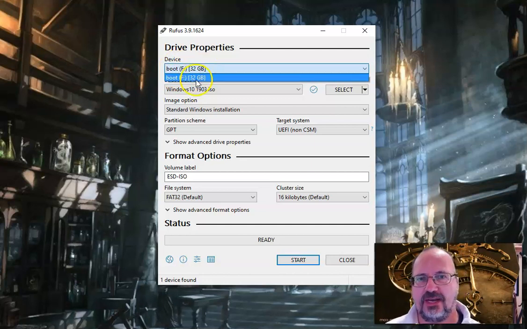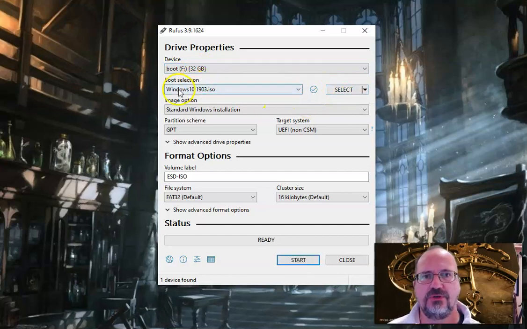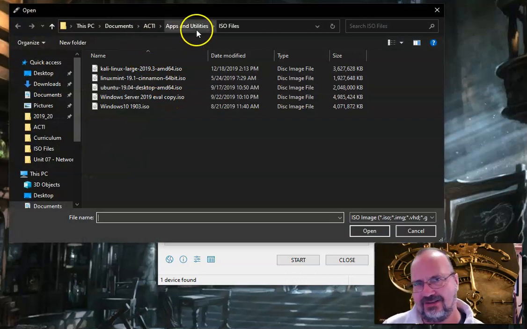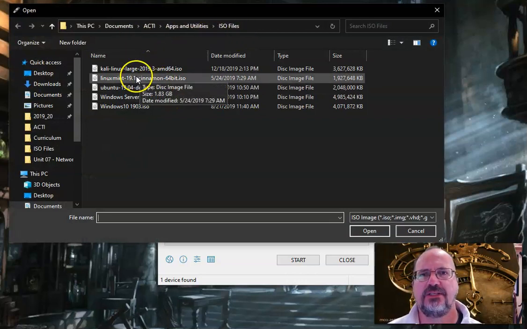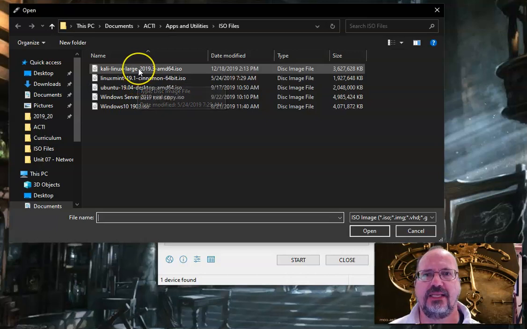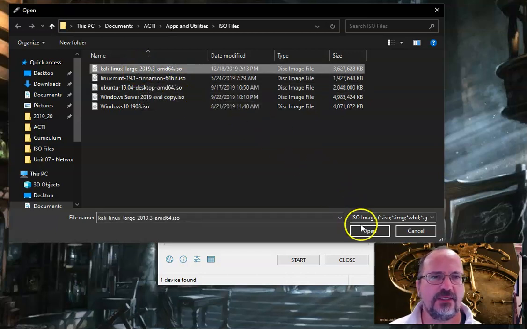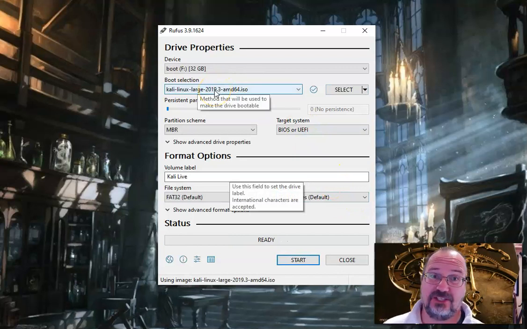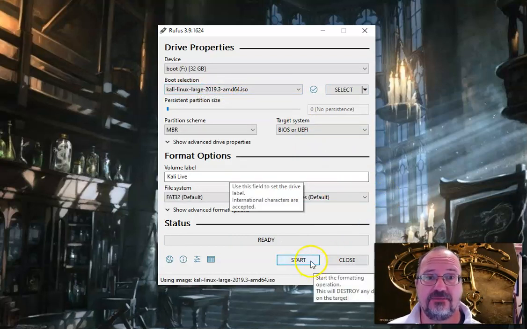So I'm going to select my device. There's only one there. I'm going to choose the boot selection, hit select, and here I have an ISO file folder. In this case, I'm going to use my Linux Kali. All right, so open that. Now, that's pretty much it. The next step, we hit start.